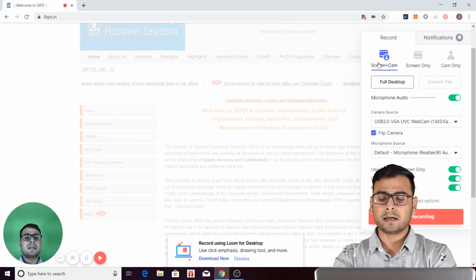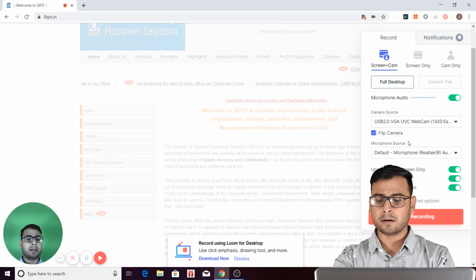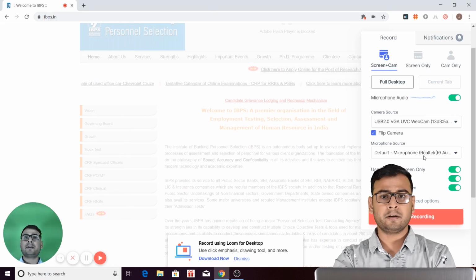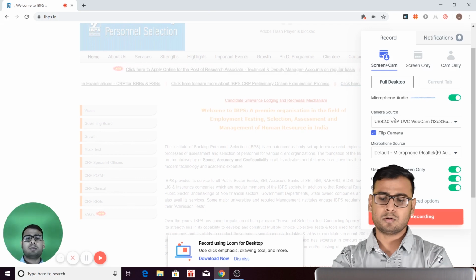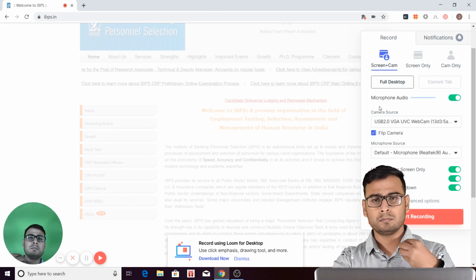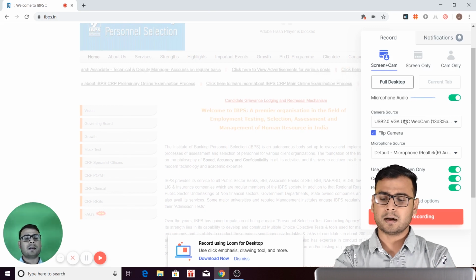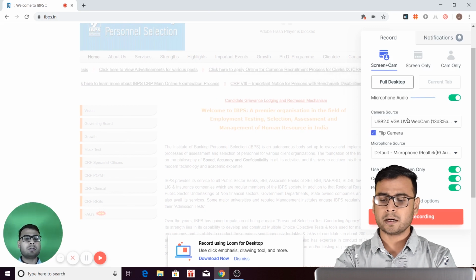Right now I'll be selecting the screen plus cam option, right? Then I have this microphone source over here, which is selected as default. If you have a different external microphone, you can select it from here. If you have some external camera source also, you can select it from here, like a digital camera or something like that. So right now I've selected screen plus cam, full desktop, the camera source is also selected, and I have the microphone source also over here.